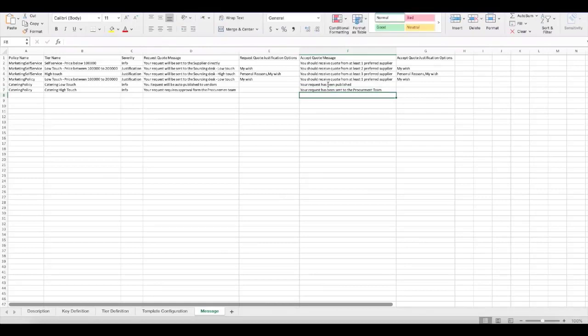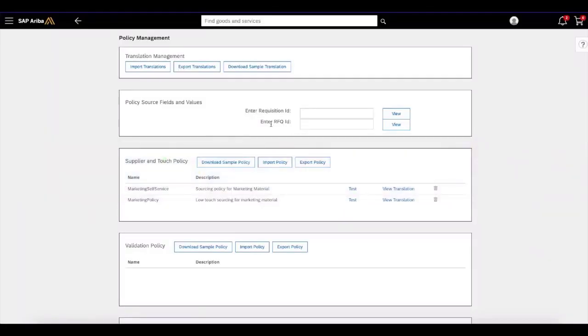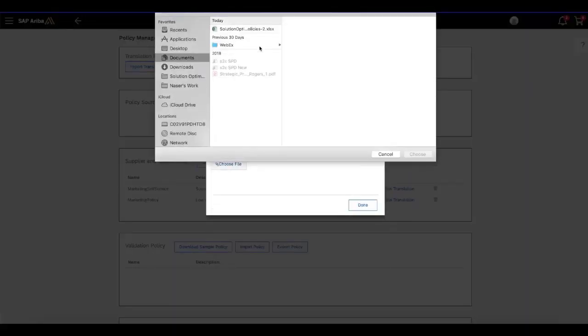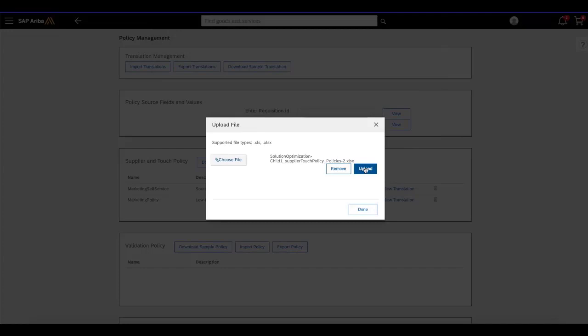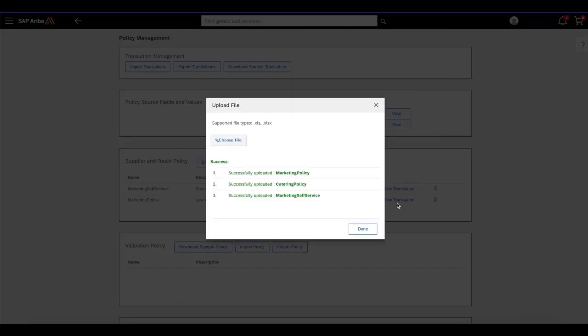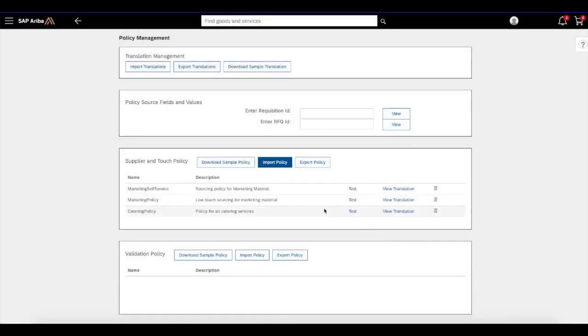So once you've filled this out, again, if you want to understand the different scenarios, the different values that you can choose from, go through the Guided Buying Administrator guide, and it will help you understand how you can configure this to your own liking. So let's go back to the Guided Buying Administrator screen. And we're going to go to the import policy section here, and we're going to try and upload the policy that we just set up in the Excel sheet. So give it a few seconds, let the system upload the new policies, and you can see here that it's uploaded the 2 existing ones and it's just created the catering policy that we just created.